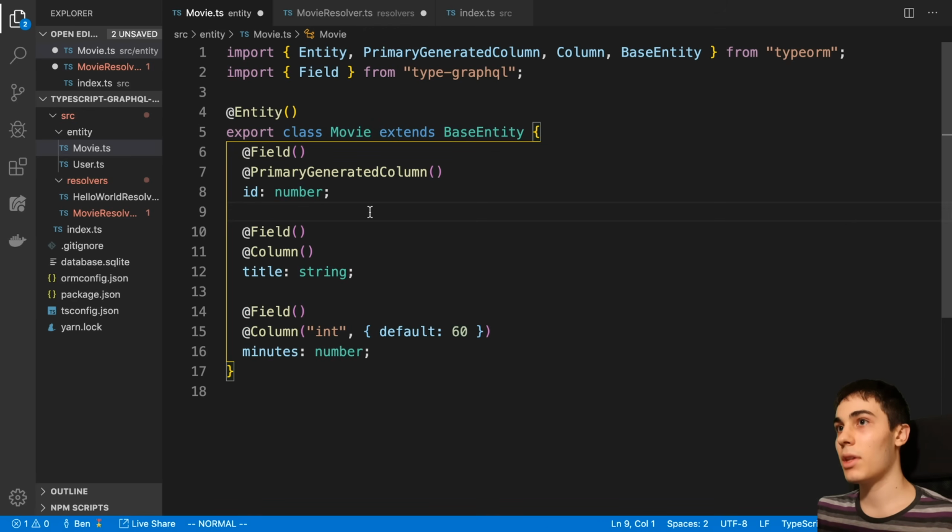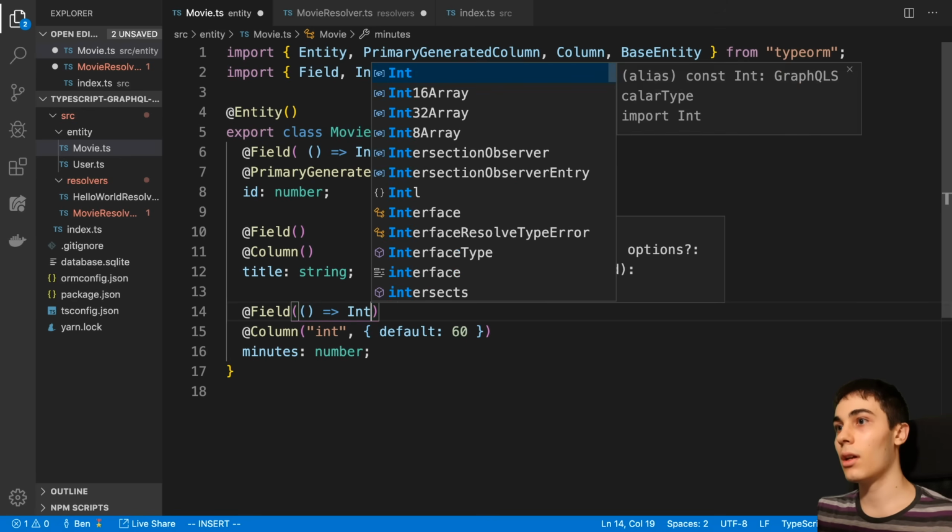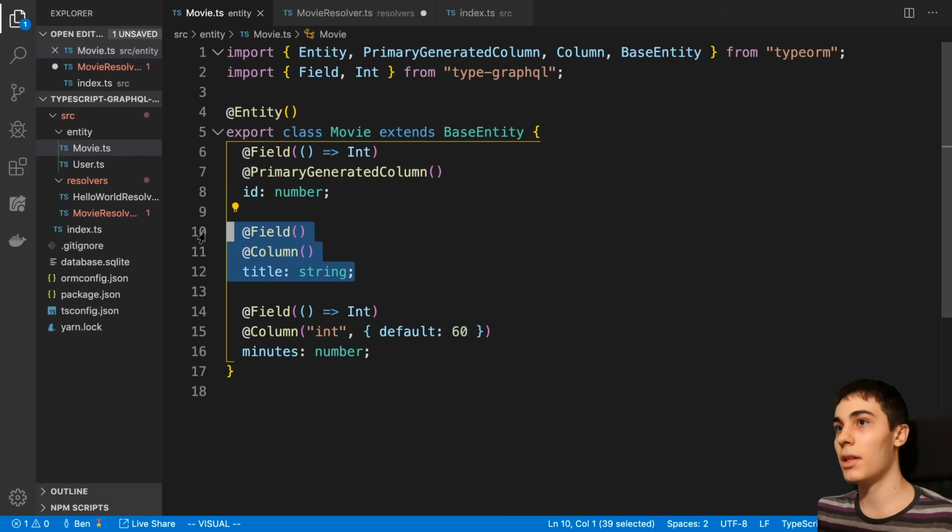And again, this is something where it can infer the type sometimes. It cannot infer the number type. So I'm going to say this is going to be an int. And again, importing from TypeGraphQL. And it's going to be an int. And this string it can auto infer.